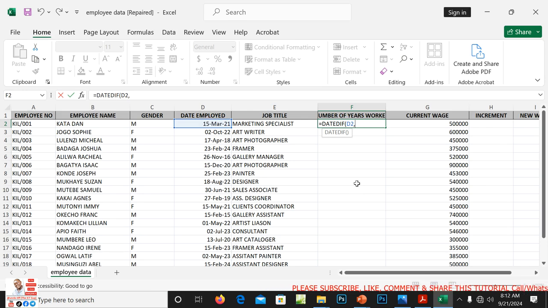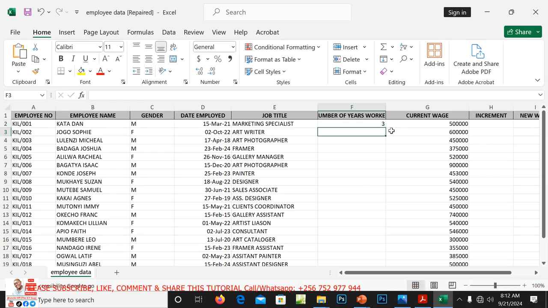So I'll say D2, comma, TODAY, open brackets, close brackets, comma, open quotes, Y, standing for years, Y, close quotes, then close brackets, enter. Yes, so Dan has worked for this organization for 3 years. You can see here we are in 2024, and he started work on 15th of March 2021. So he has worked for 3 years.